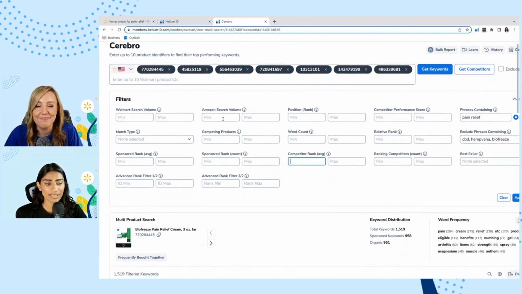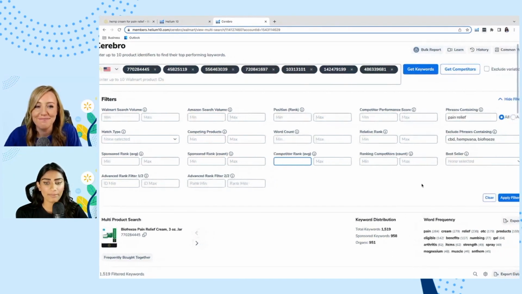And you can play around with these. If you don't know what any of these mean, just hover over this little eye icon and you'll be able to see what it means. Or you can always gravitate to our Learn button, which will also do the same exact thing. You can kind of follow along with us as we teach you how to use all of these filters. I'm going to go ahead and click Apply.